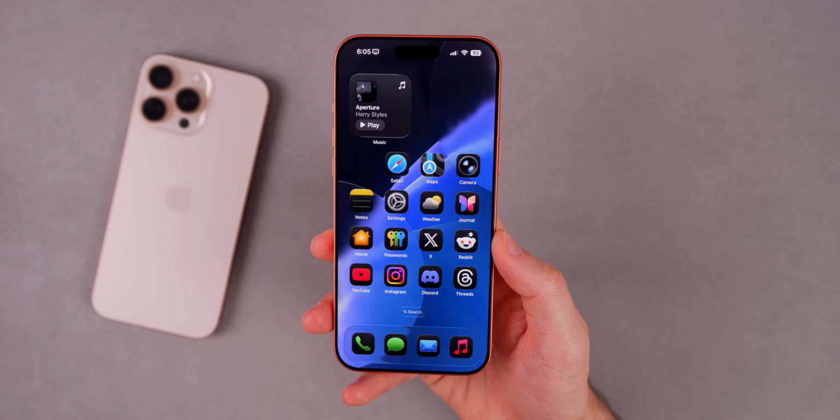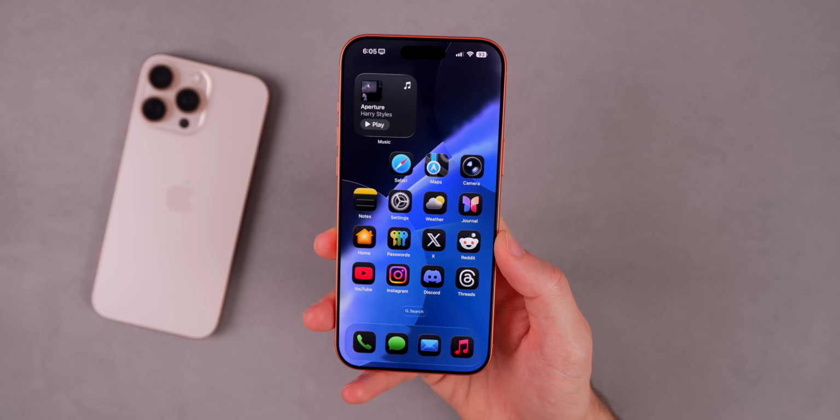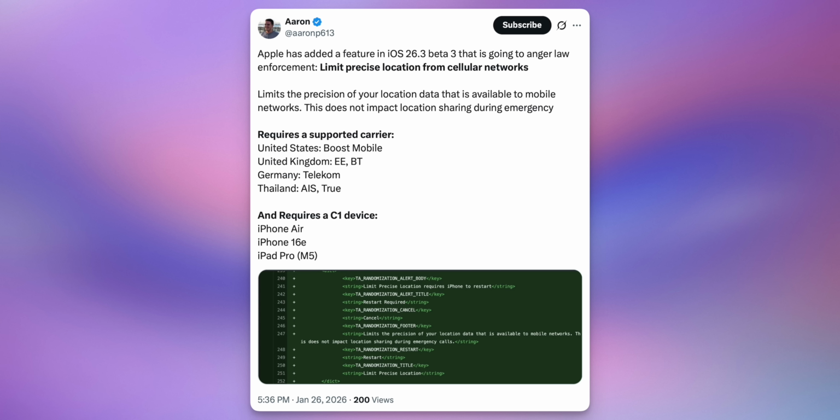Now here's a really interesting change in iOS 26.3 Beta 3, and this is a new feature that's found in the code, and this was found by Aaron P over on Twitter, and it says that this new feature limits the precise location from cellular networks. So basically what this does is it limits the precision of your location data that is available to mobile networks unless you are location sharing during an emergency. That kind of overrides this feature if you have it set.